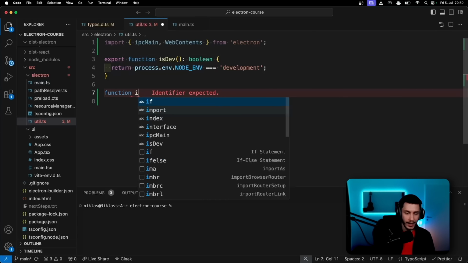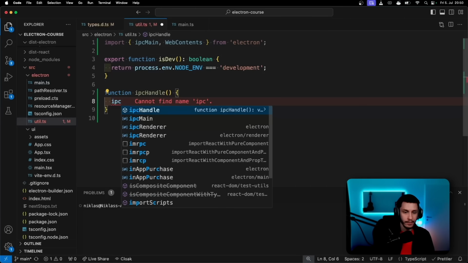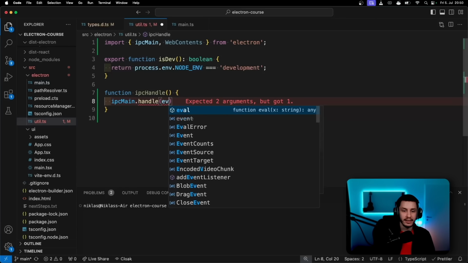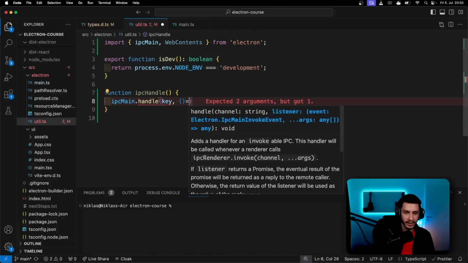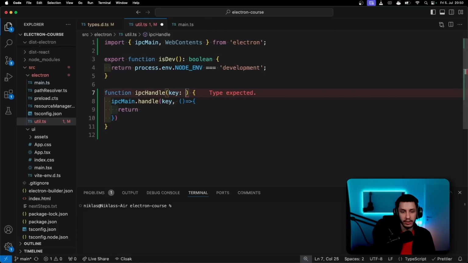So IPC handle will basically be a wrapper around IPC main.handle. And IPC main.handle takes an event name, which we're just going to call key, and it will take in a callback. And right now this callback returns something. We don't know what it is yet. So basically we aren't really interested in anything about it right now. So let's actually pass through these little things.